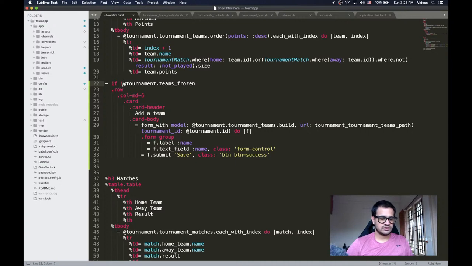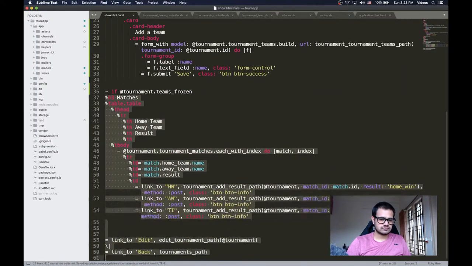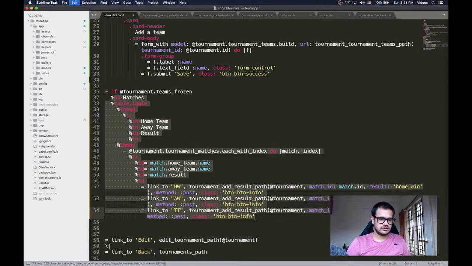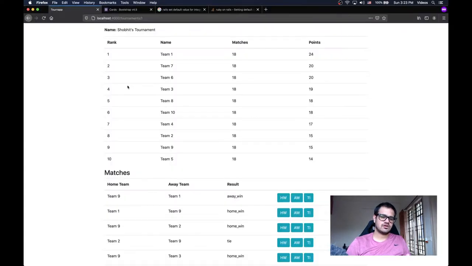Another thing that I think we can do is we can't show matches if the teams are not frozen yet. So what we will do is, should I do an if and else or if and if? That's a question that I'm trying to figure out. If and else will confuse my future self, and if and if is much more verbose, at least for now. So I'll just use if and if. All right, the teams are frozen, but now we can see the matches. If the teams are not frozen, we should not be able to see the matches.